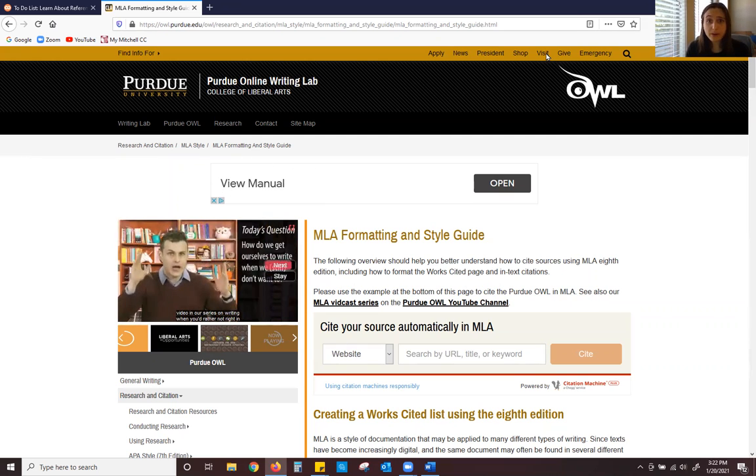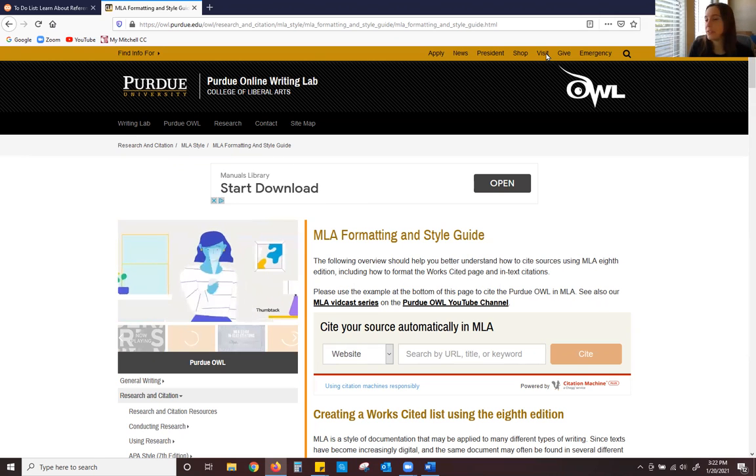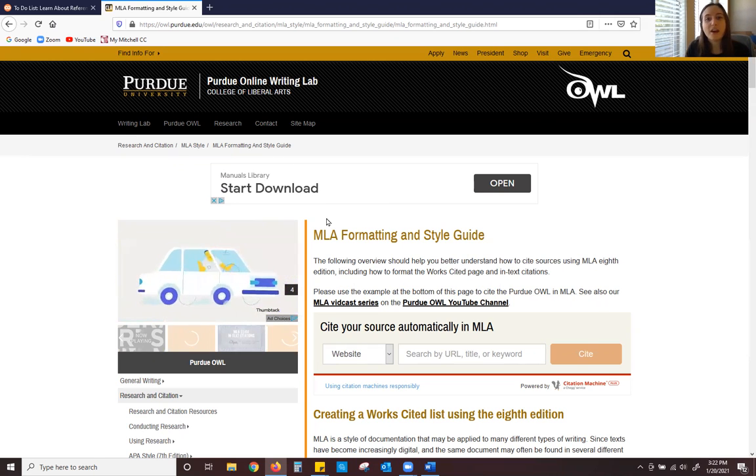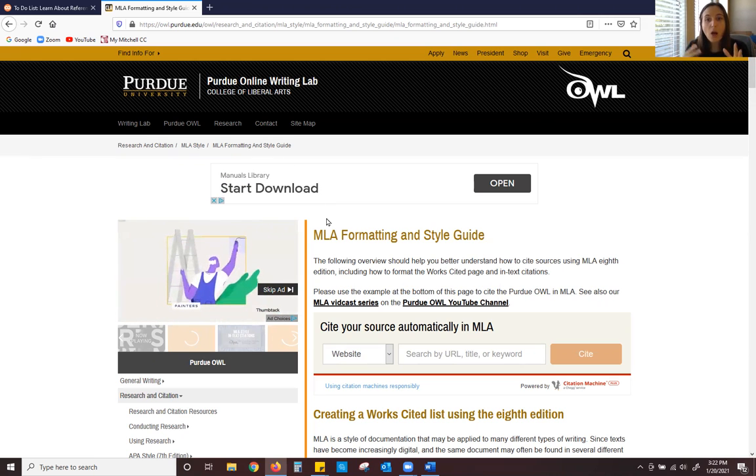The Little Seagull Handbook is one of them, and the Purdue Online Writing Lab, which you see here on my screen, is another. These guys are not published by those original organizations like the Modern Language Association, but what they do is they take information from those governing bodies and make it available to students like you in an easy to comprehend manner. That's pretty cool.